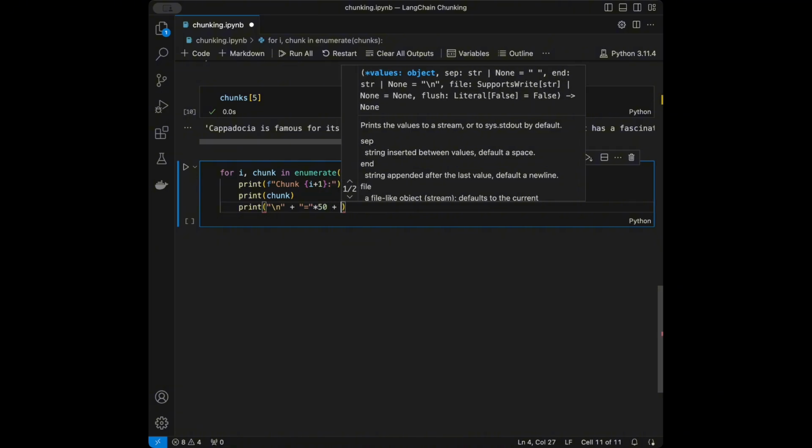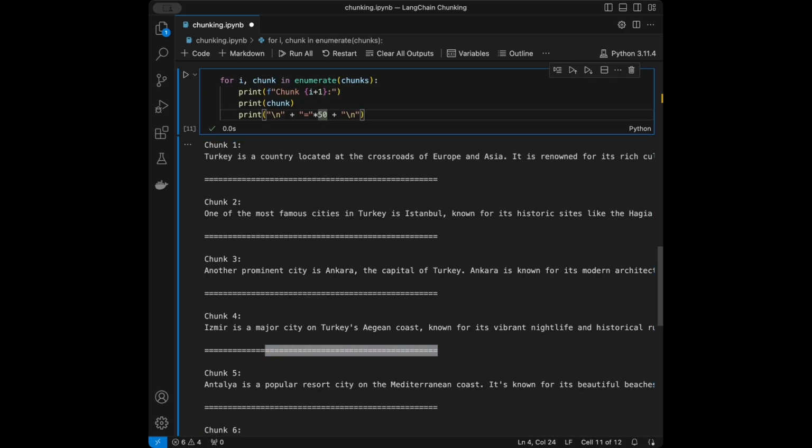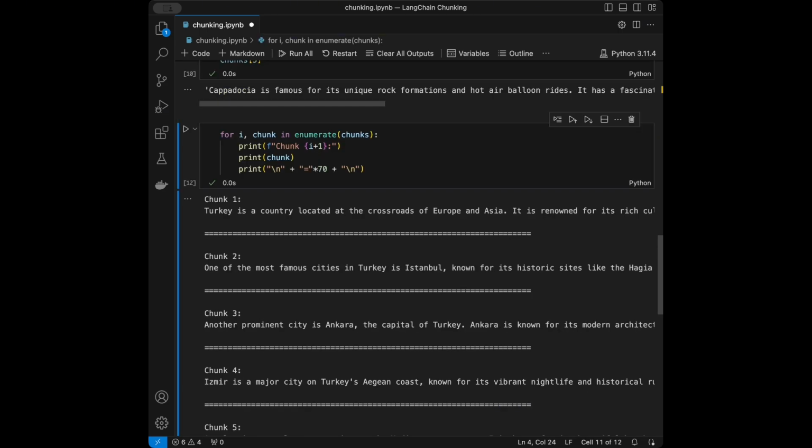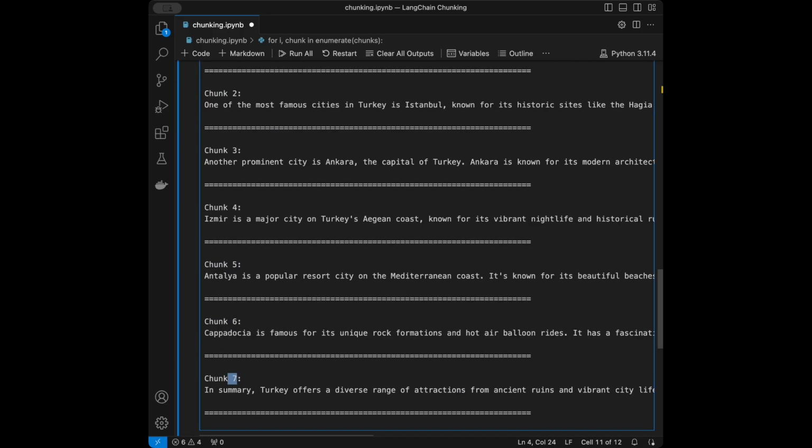So I will run this again, and I'm going to paste it. So you can see the equal signs in here. You can do 70, and you are going to have a longer one. And we have chunk 1, chunk 2, chunk 3, chunk 4, chunk 5, chunk 6, and chunk 7. So it's working really good.